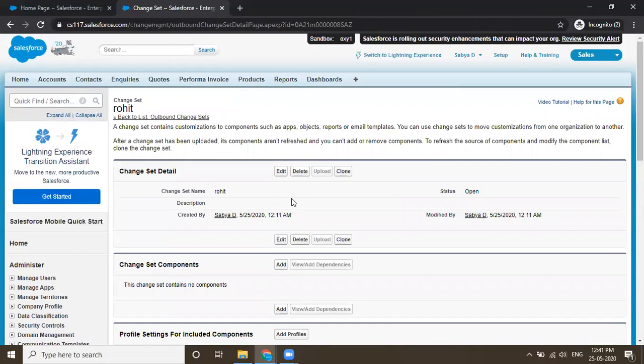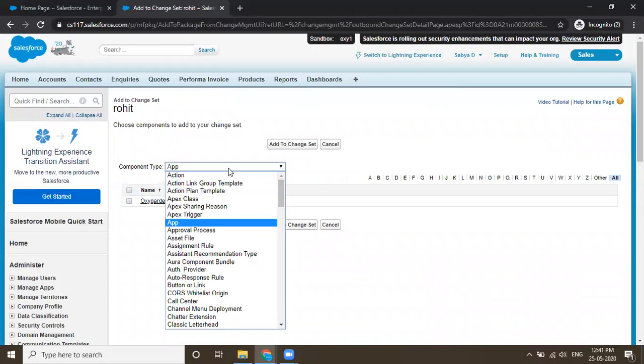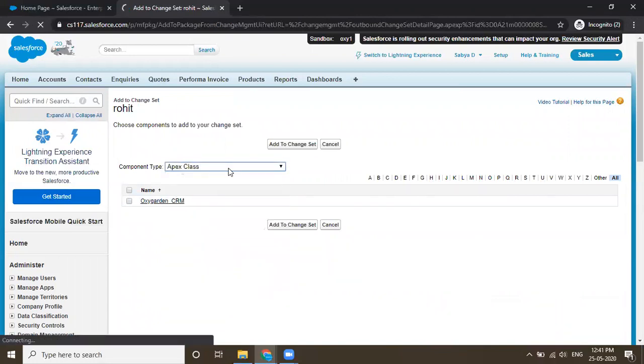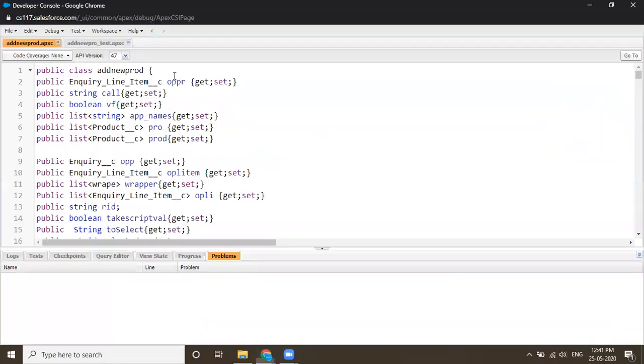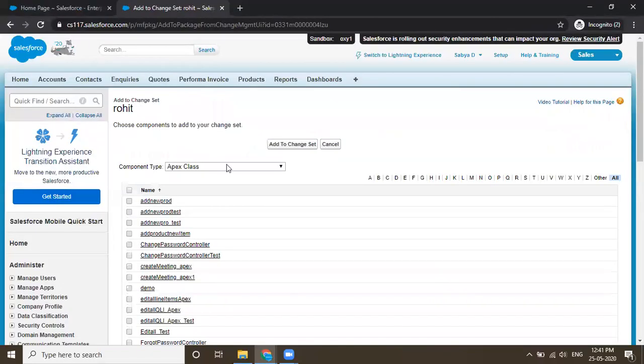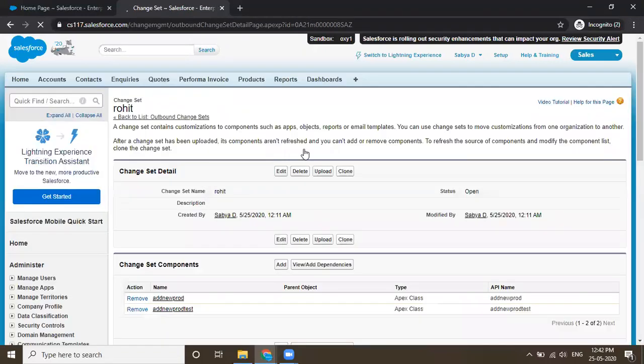Here, add. I'll add that page. What is that? Apex class. Those are add new product and add new product test. And here we go. In the backend, Salesforce will check our class by the test class. It will run our code according to the test class and verify that everything inside every field, the APIs, everything is working fine.